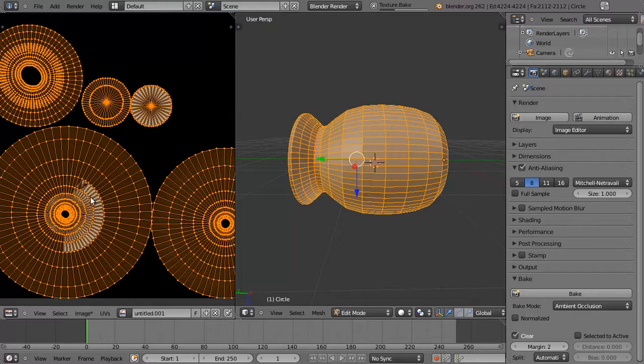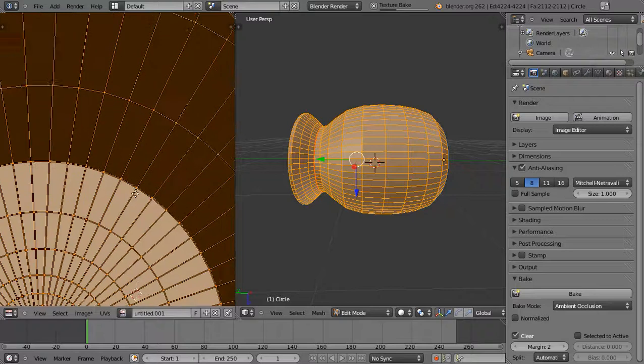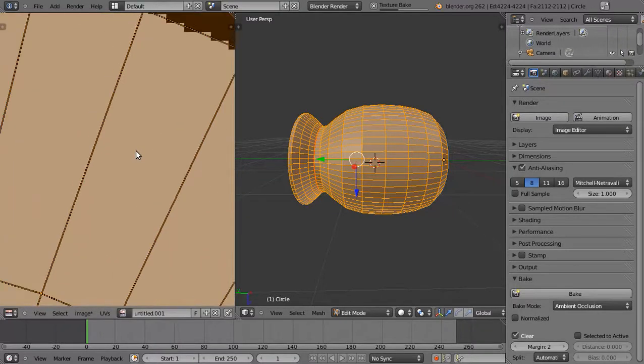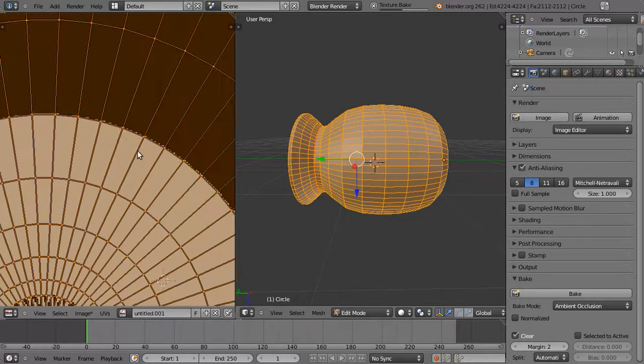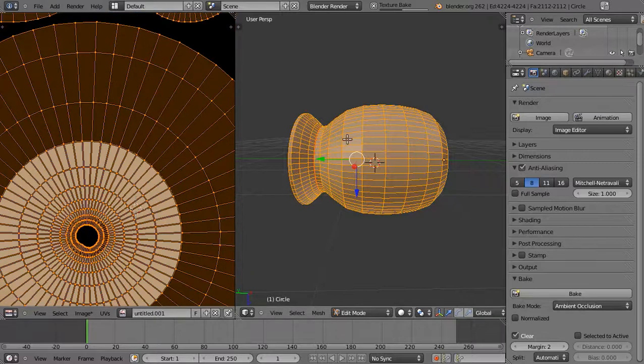But it's finally filling in here. When you look at it, you can tell it's a lot smoother now. Yeah, not grainy. It's awesome. And that does it for the baking, but of course we got to export our object.